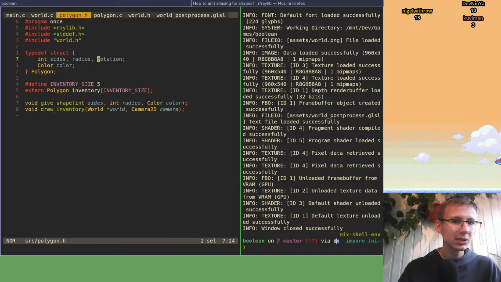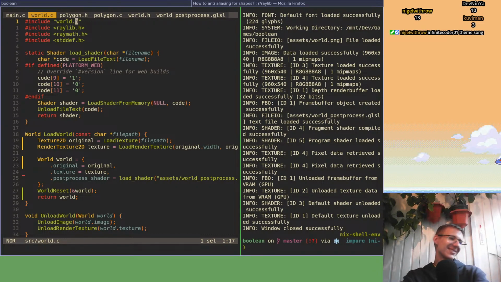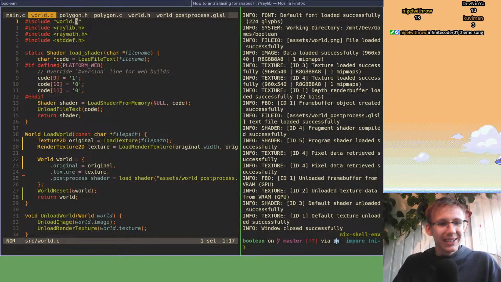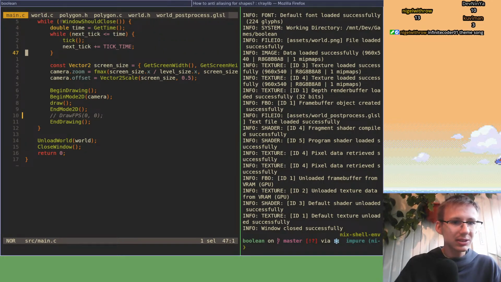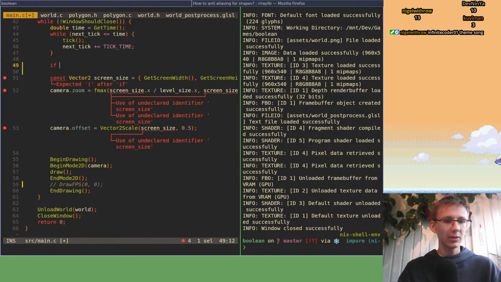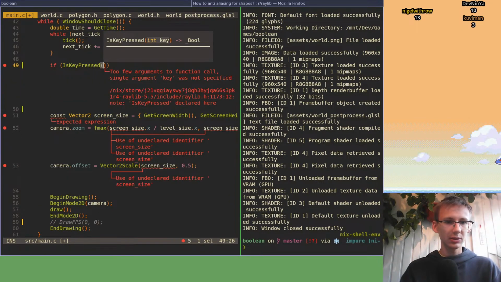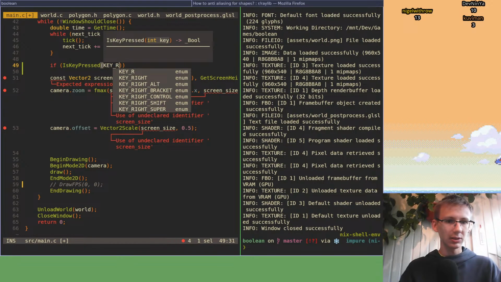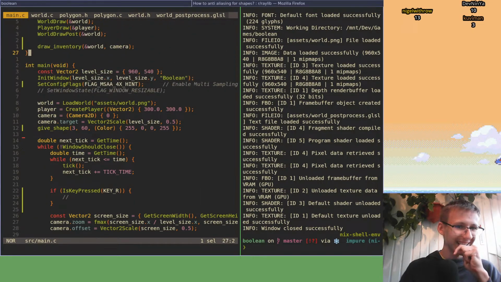So world. Can I add initial inventory? So let's hide our first hotkey, I guess. If is key pressed R, key R, then we need to reset the level. I don't know how to do this, to be honest.